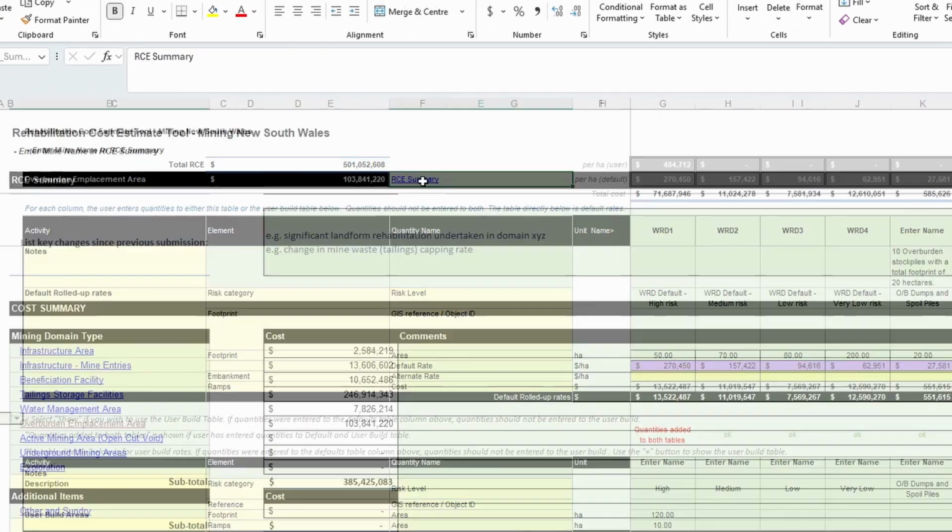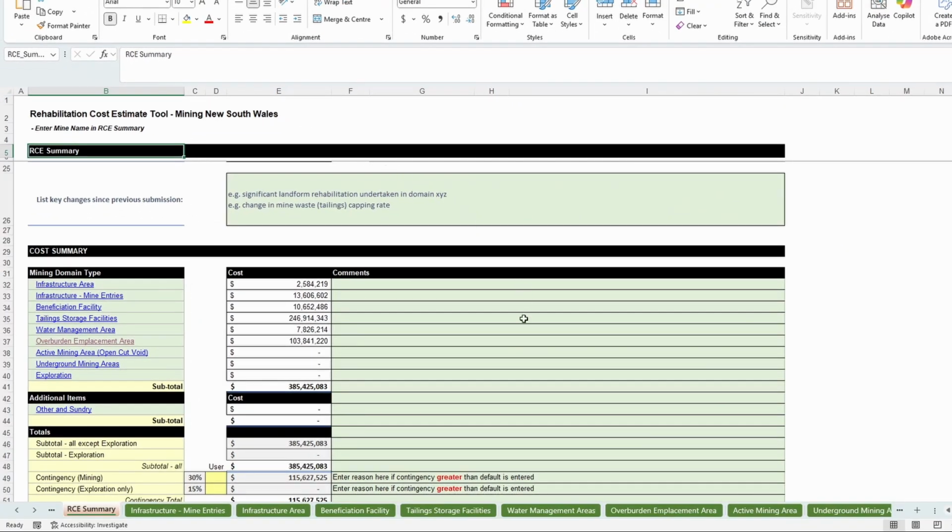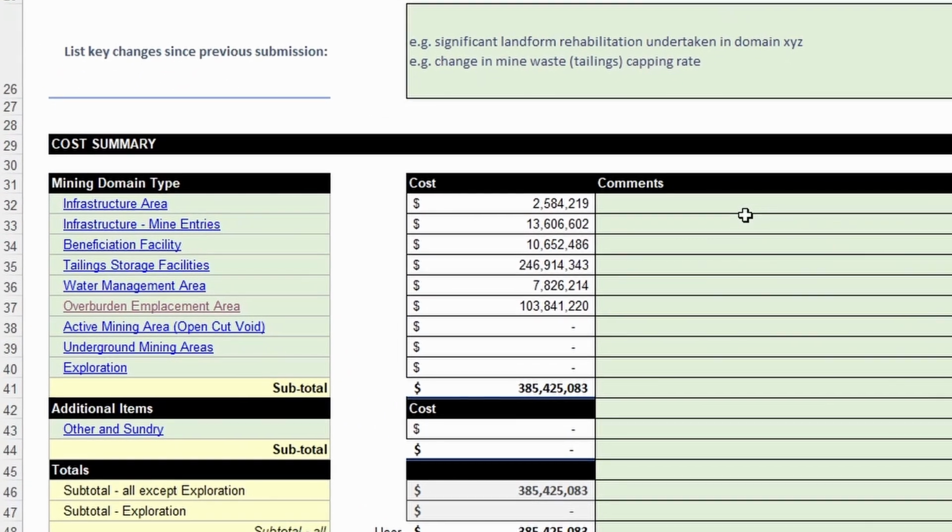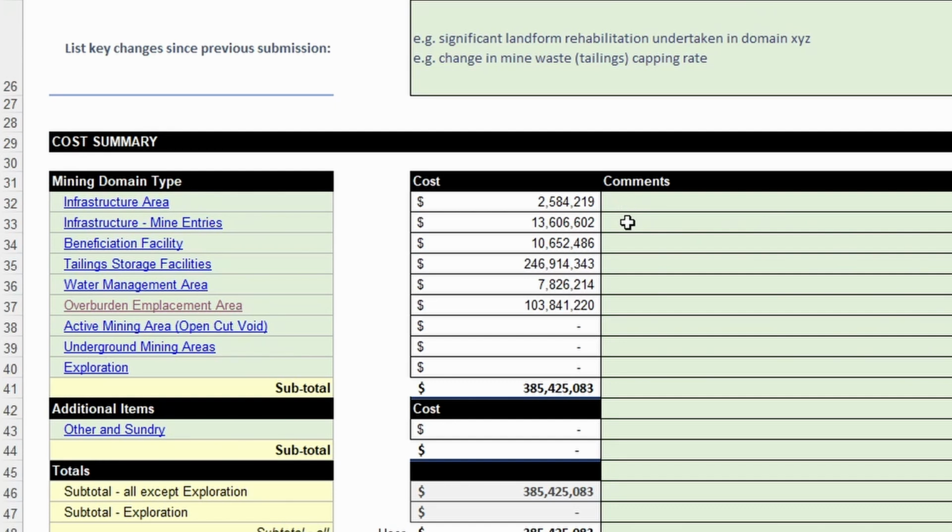Let's jump over to the RCE summary to see how the total is building up. We now have rolled up costs for infrastructure area, infrastructure mine entries, beneficiation facilities, tailing storage facilities, water management areas, and now overburden emplacement areas.